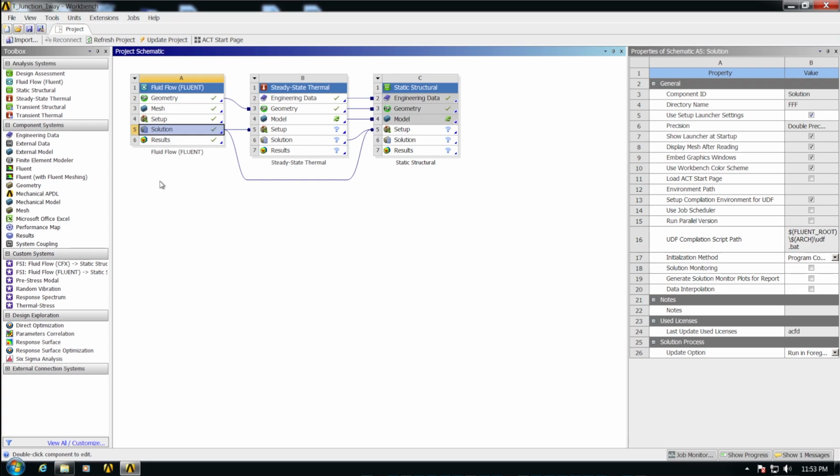So basically what we're going to have happen is that we're going to import the loads from our fluid flow into our steady state thermal system, where we're going to solve for all of our thermal quantities, let's say heat transfer. And we're going to take this solution and import that load into static structural, so we'll have thermal stresses. But we're also going to import the solution from our fluid so that we also have the fluid stresses on the body.